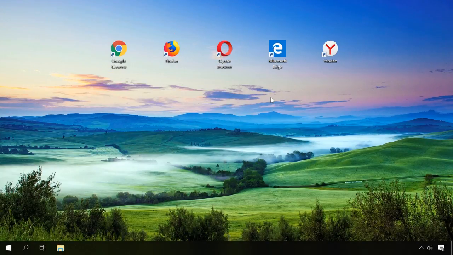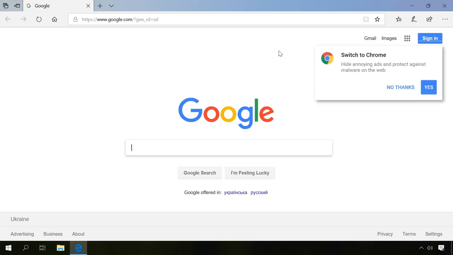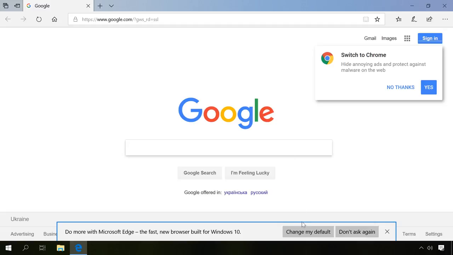If you are using the Windows 10 operating system, Microsoft Edge is the default browser. It's configured so that when the browser starts, it checks automatically if it's the default app for web pages and other things. When you start it for the first time, you can see a notification at the bottom of the page suggesting you set Microsoft Edge as your default browser by just clicking the button Change My Default.